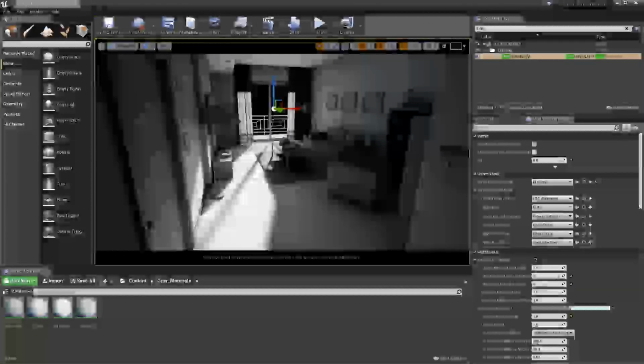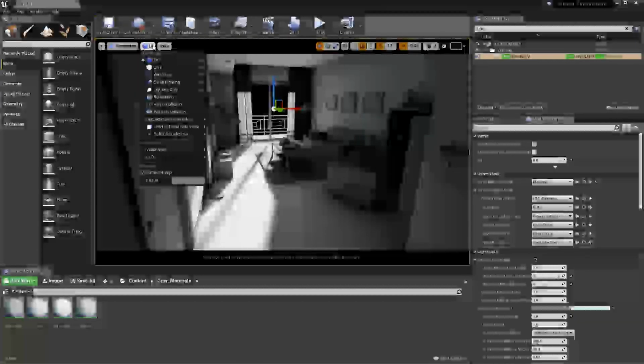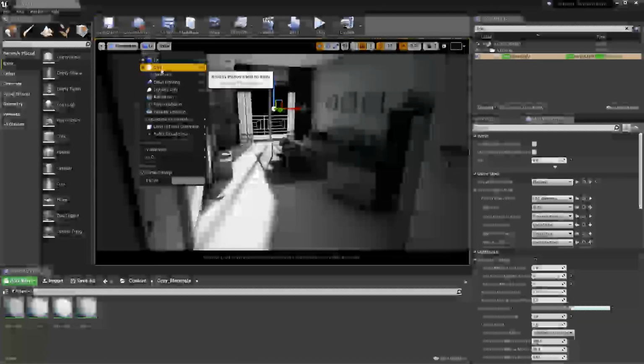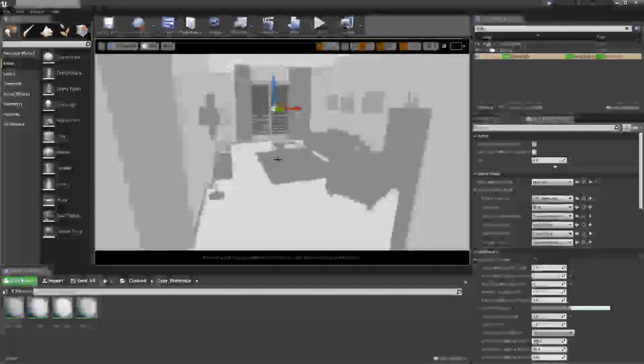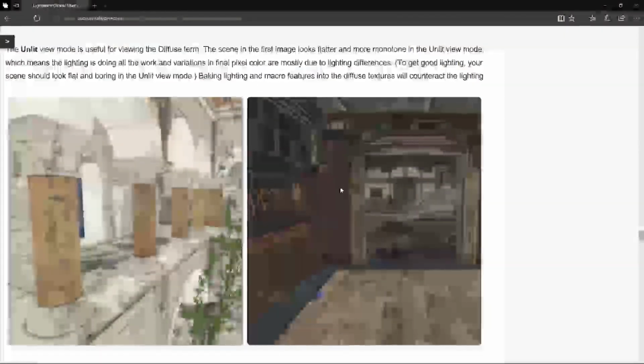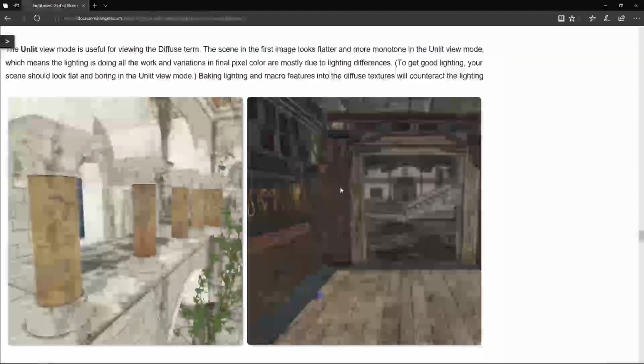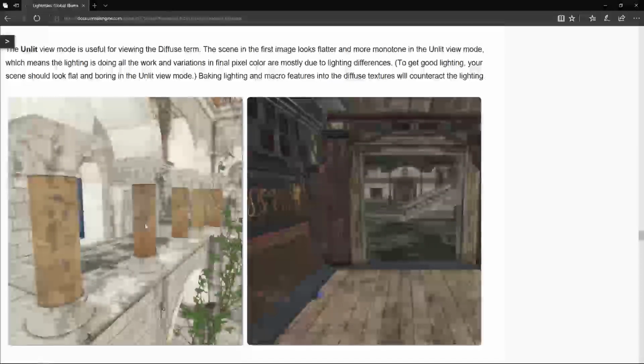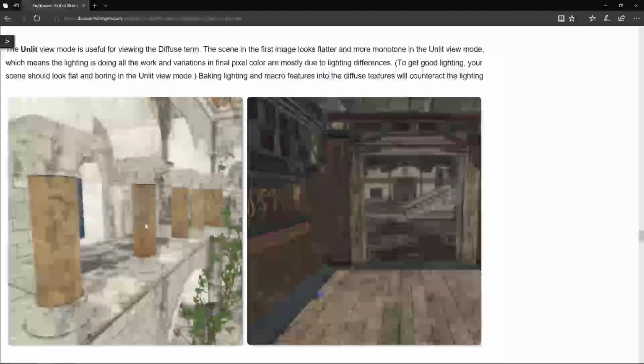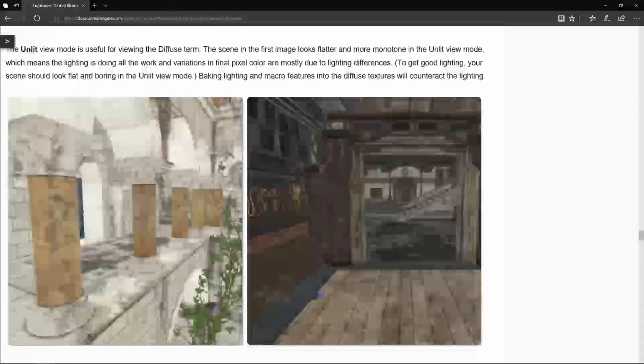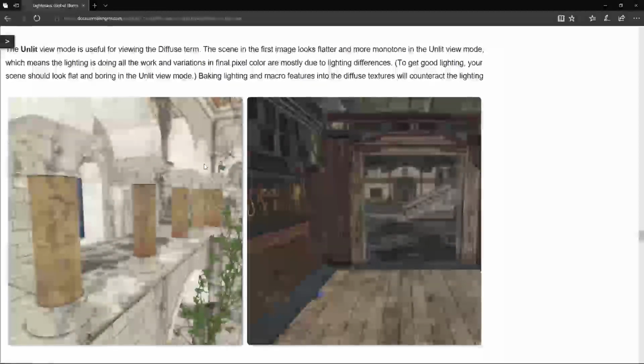In fact, a tool that can really help us see how we are doing in this department is the unlit mode of our Unreal viewport. Looking in the Unreal documentation, we have two images that can help us see the kind of difference that textures can make to GI lighting. Notice that the scene on the first image looks quite flat, and in some areas it is quite difficult to see any separation at all between the different static meshes found there.